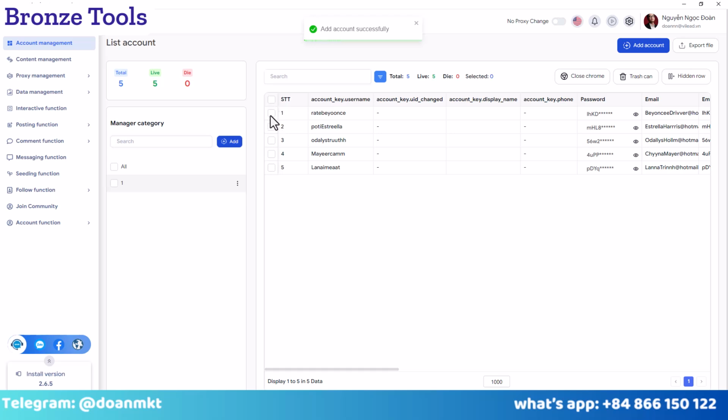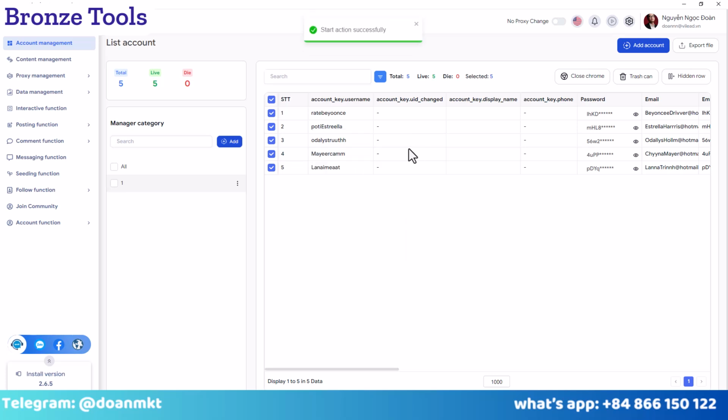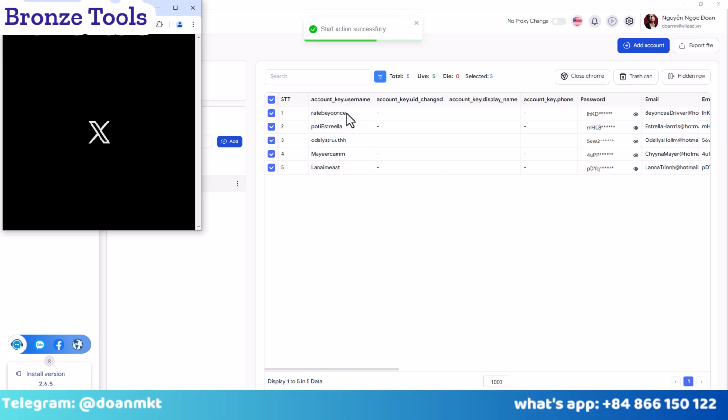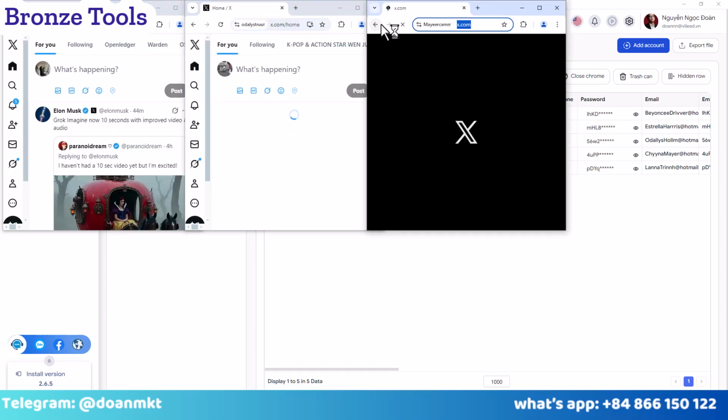After that, I will select all these accounts and choose login. You will see the software will open browsers like this, and will log in multiple Twitter accounts at the same time.